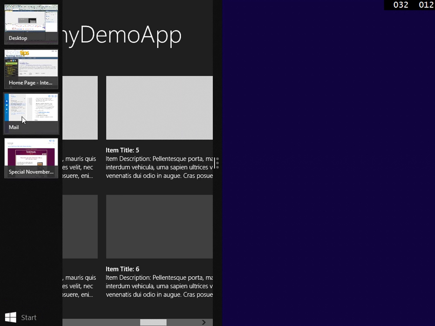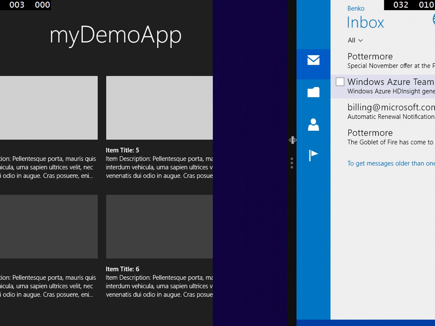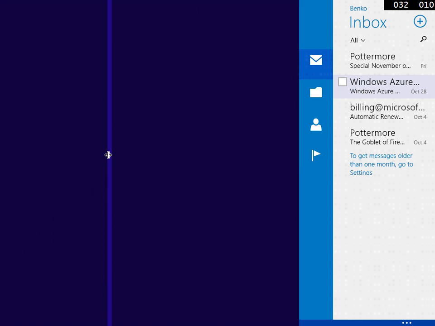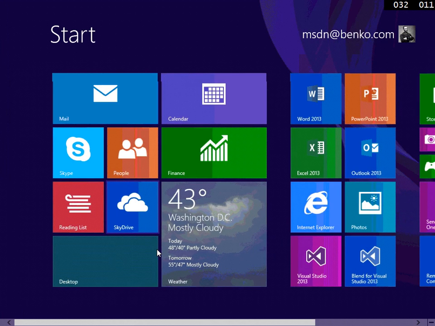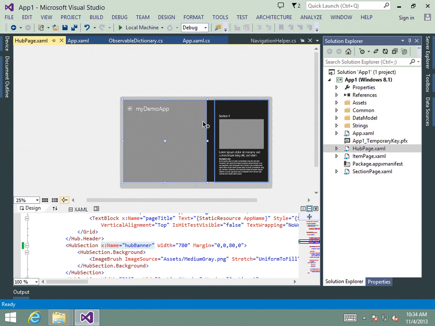If I have another app open on the other side, for instance the mail app, I could be expanding this over so that this is at 320. I can make this a little bit larger. But the idea is that the application is going to respond to different sizes. So how do you make those sizes work? It used to be that we would have to go through and create what's called a snap view mode.